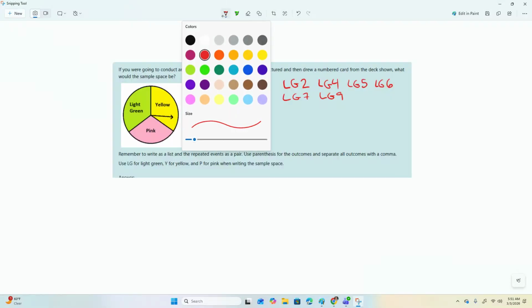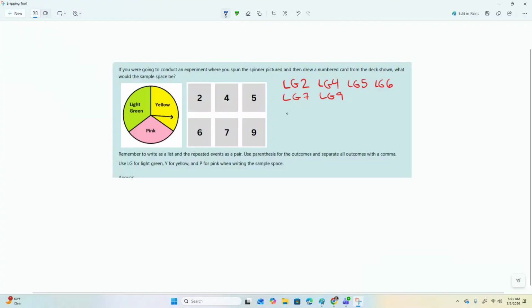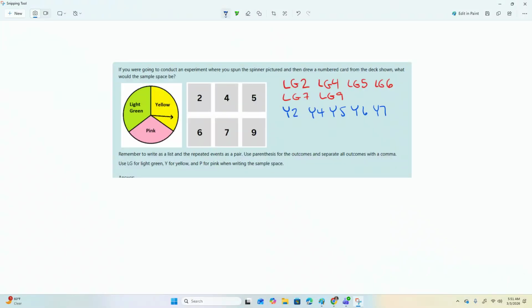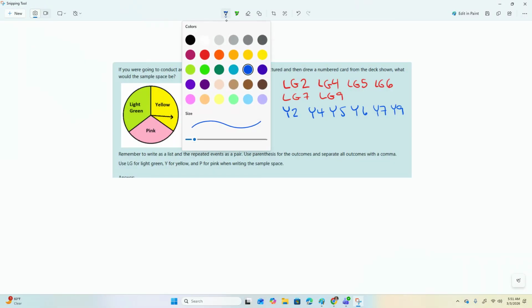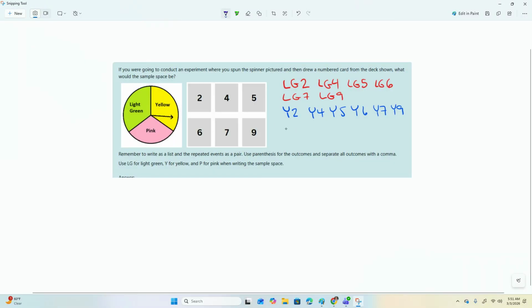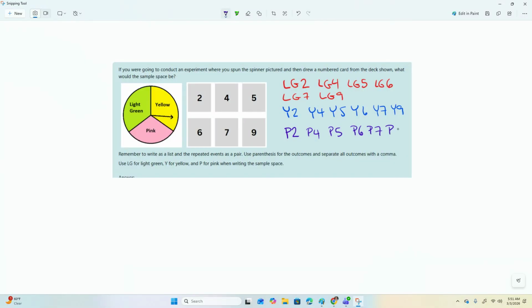Then I'm going to do the same thing for the next color. Let's say I got yellow. So yellow with 2, yellow with 4, yellow with 5, yellow with 6, yellow with 7, and yellow with 9. I have one more color to go, which is the pink. Let's say I got the pink, and then I pick a card. That could be pink with 2, pink with 4, pink with 5, pink with 6, pink with 7, and pink with 9. Okay, and this is all my sample space.